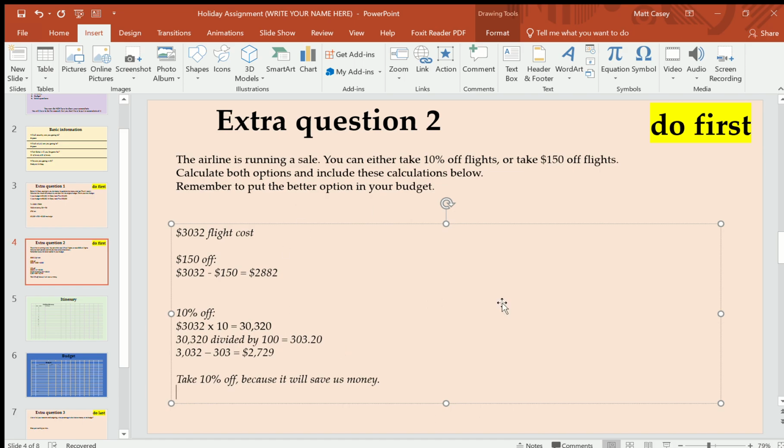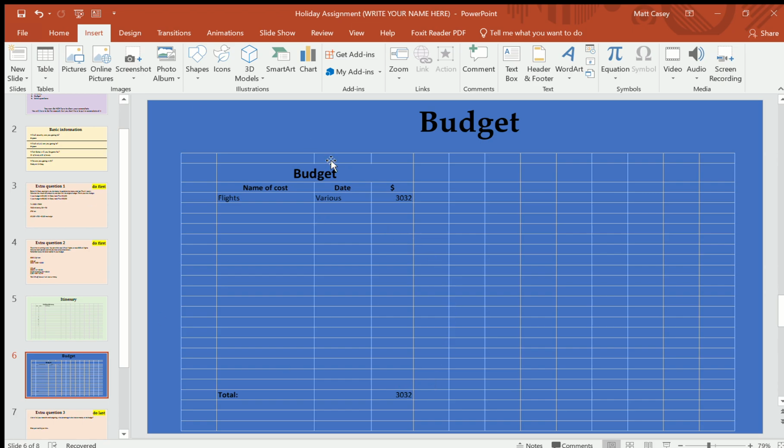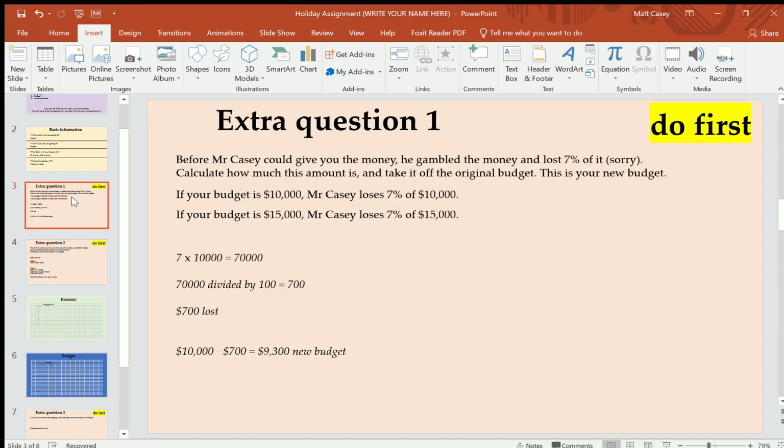Cool, that question's finished. What we're going to have to do then, we're going to have to take this number and we're going to have to put it into our budget. Now, this 3,032, that's where we're going to replace it. If I click on the spreadsheet, it will end the recording because the computer doesn't like it. So we'll come back to it later. But yeah, question 1, done.